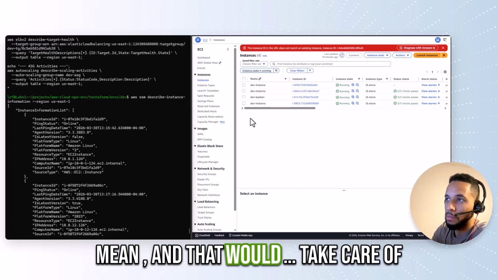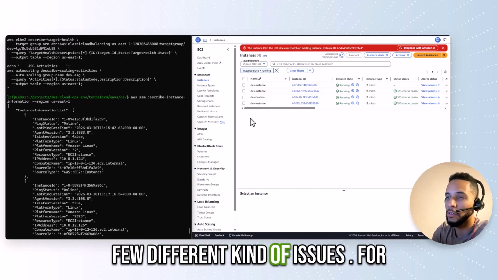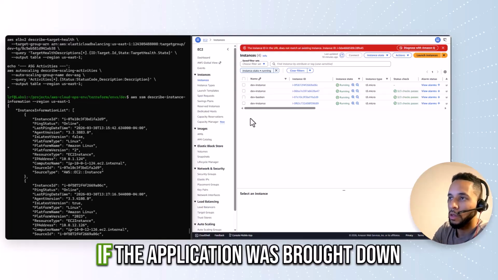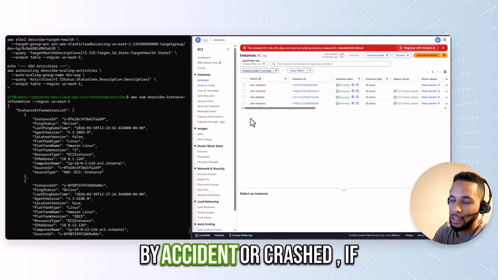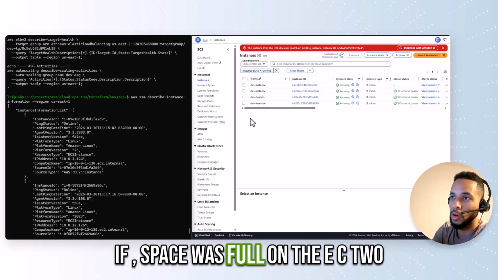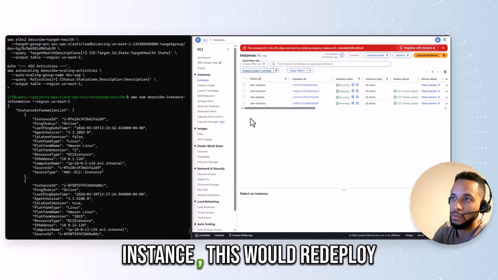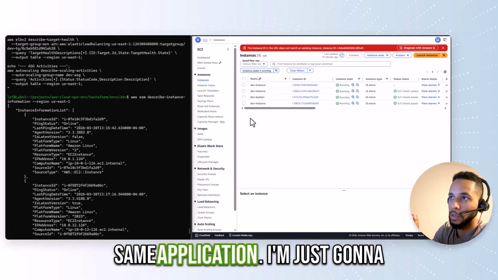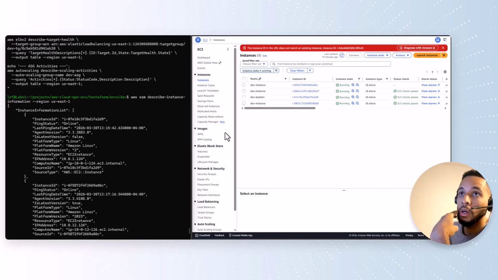And that would probably take care of a few different kinds of issues. For example, if the networking went out, if the application was brought down by accident or crashed, if space was full on the EC2 instance, this would redeploy a new EC2 instance with that same application. I'm just going to show you an example.